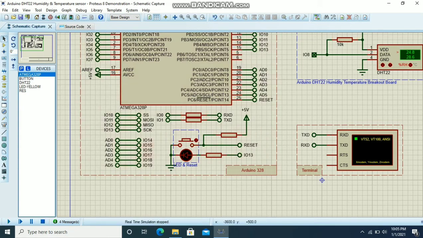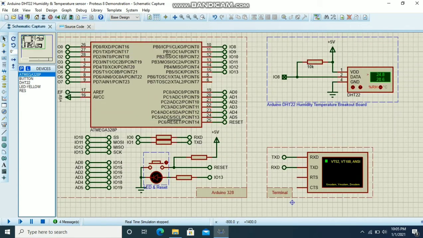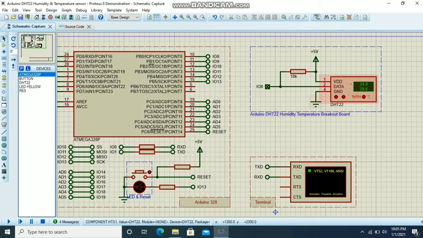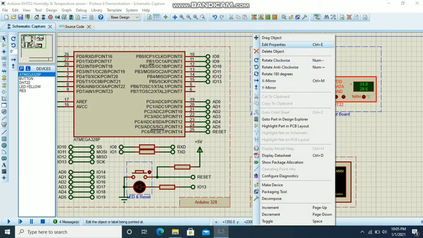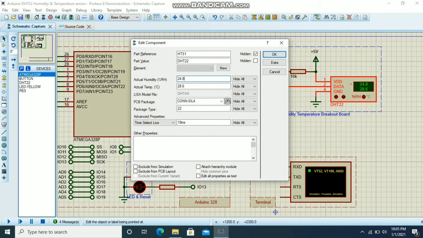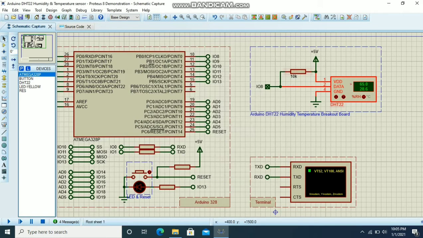Now let me again change the value to enter the fourth condition. So the fourth condition was the temperature to be greater than 28 and humidity should be greater than 60. So humidity greater than 60 will be 65 and temperature should be greater than 28, which is 28.6. Now let us again run this code and verify if it is working or not.